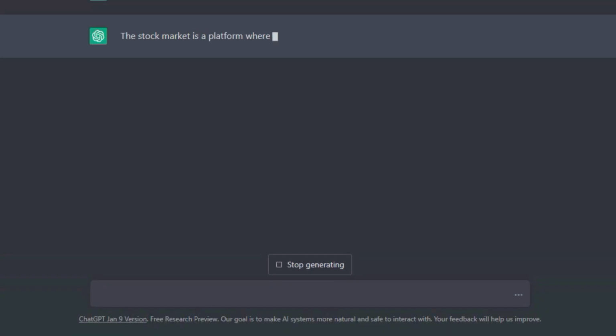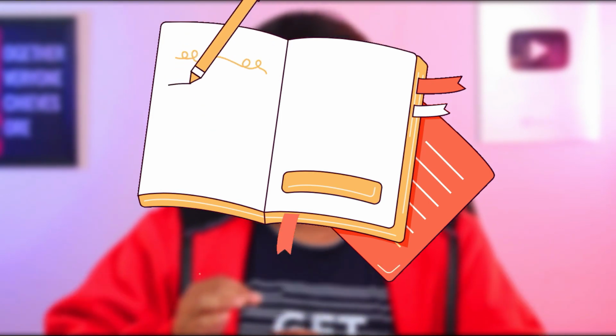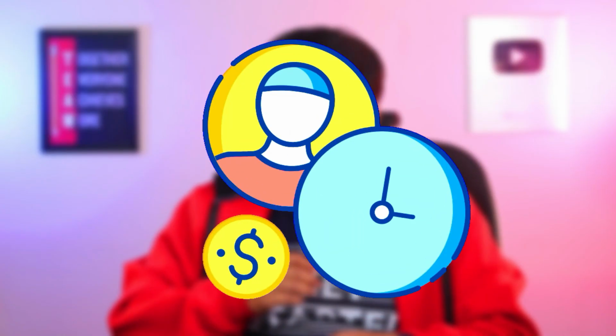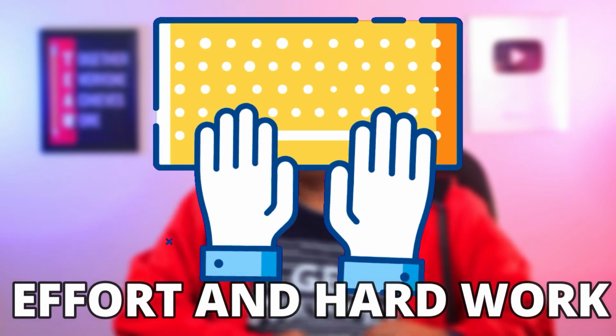Number 5, use ChatGPT-3 in moderation. While it can be a very time-saving tool, it's also important to remember it's just a tool in your content creation toolkit. Use it in moderation and make sure to also put in the effort and hard work to create high quality content.